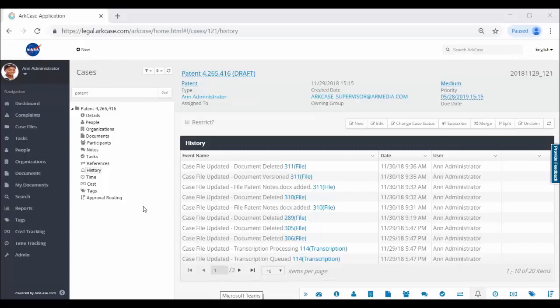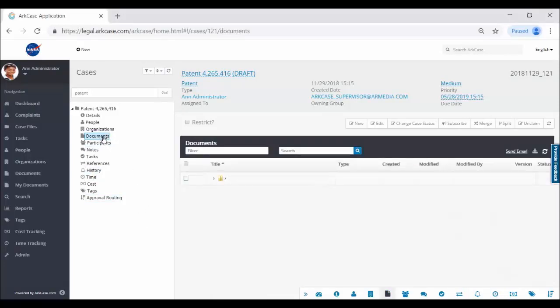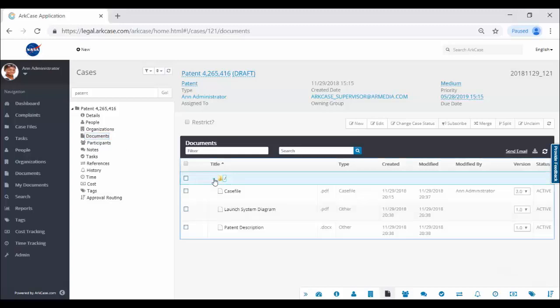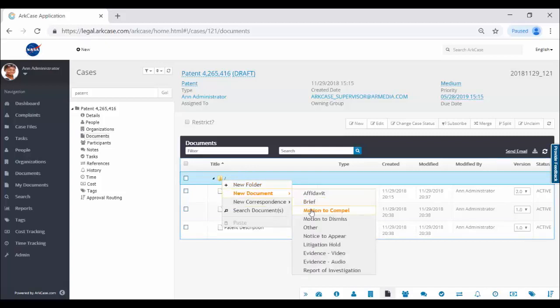In the next part of the demonstration, we'll show you how quick and easy it is to upload documents right into a case. I'm going to select the Documents node. You can see we already have a couple of existing documents of different file formats. You can always create new folders if you have the permissions. But what we'll do is right mouse click and say New Document.